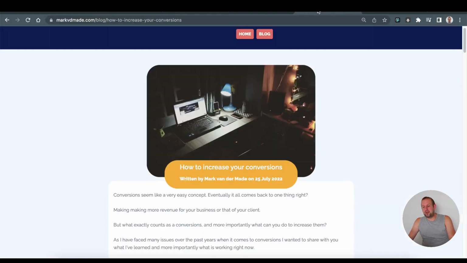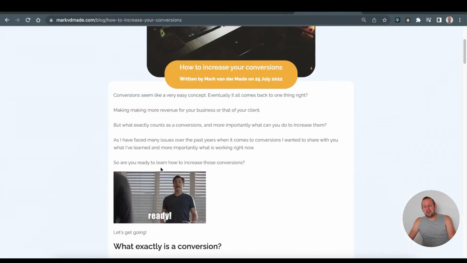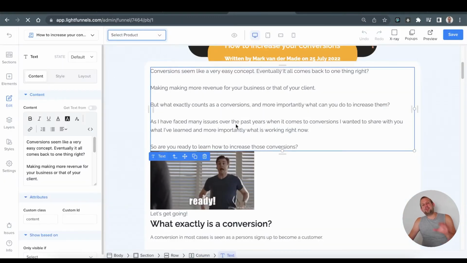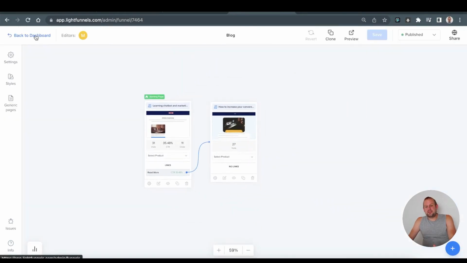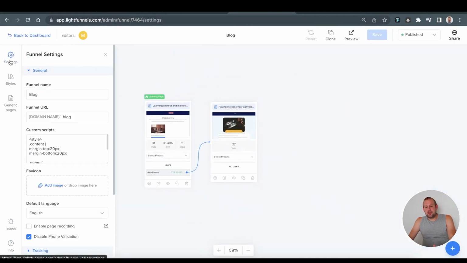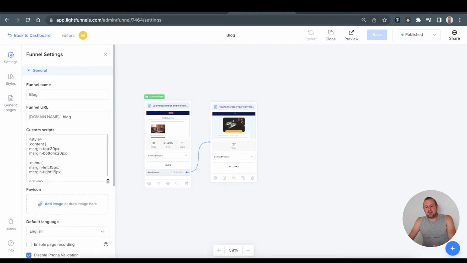But if we take a look at the front end, you will see it has a little bit more space. So what I did is for each individual text piece, my normal paragraphs and stuff like that, I just attached the class called content. What I did inside the main funnel settings is I went inside the custom scripts and I added my own little custom CSS.